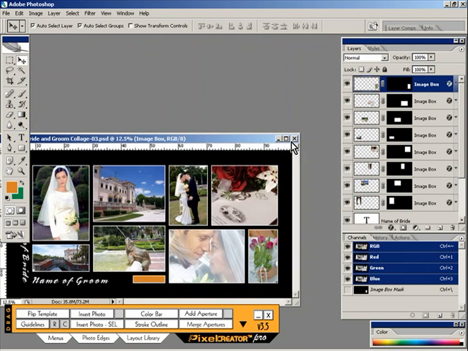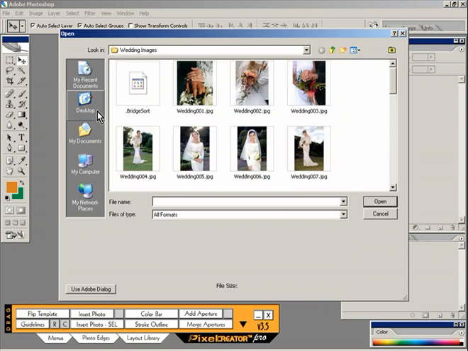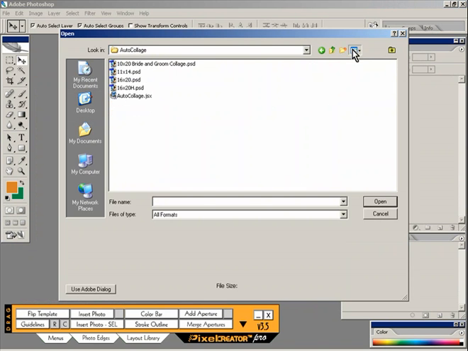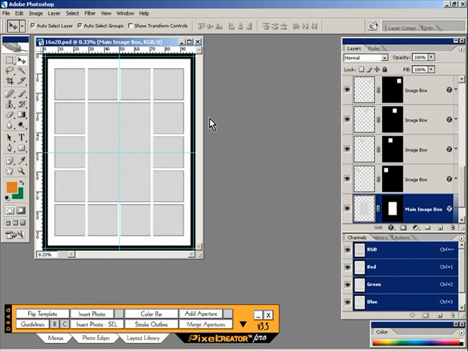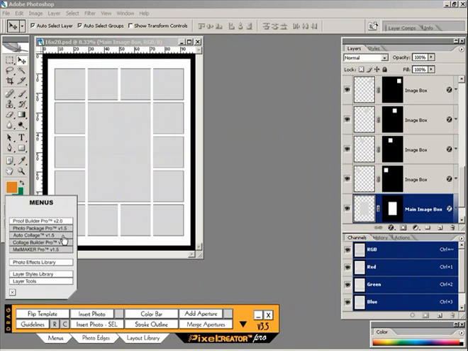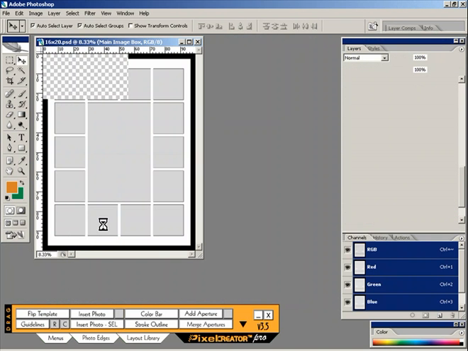Now let's go ahead and open up one more collage template just to give you an idea how it works. We're going to go with this template right here. Now this particular template does have a specific main image opening that we want to be able to use. So what we're going to do is we come in here to AutoCollage again. Now this has quite a few more image openings in the template.